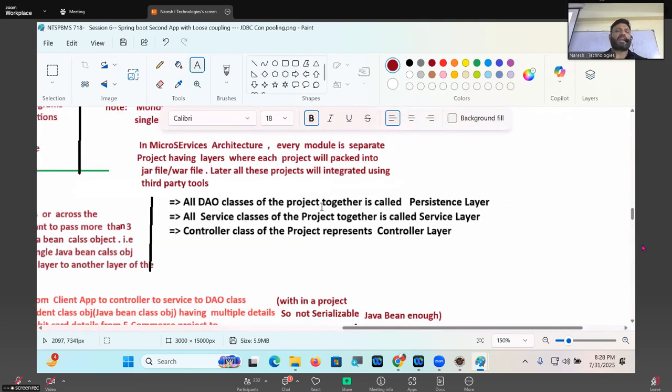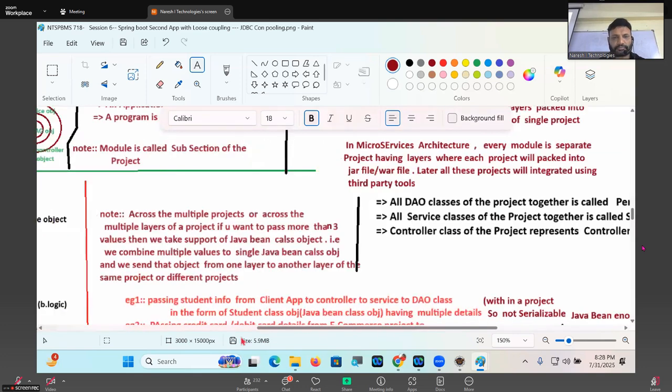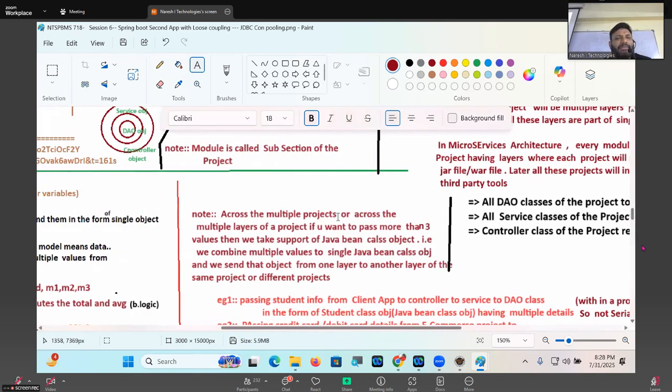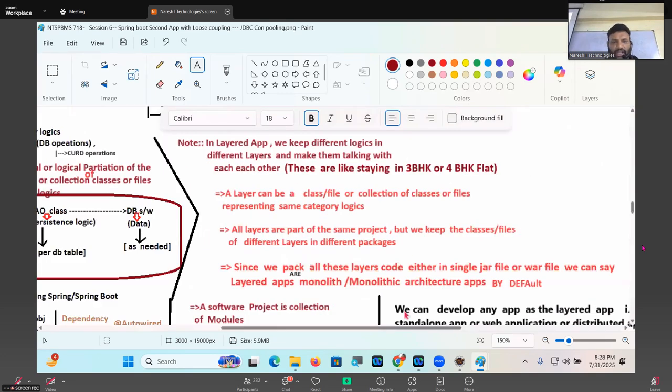All DAO classes of a project together are called what? Persistence layer. All service classes of a project together are called what? Service layer. Controller class of the project represents the controller layer. See, I did not use "all" here. Why did I not use "all"? Because it is one per project, that's why. Okay, that's good. Across multiple projects, we'll come to this point. That's a different story, guys.